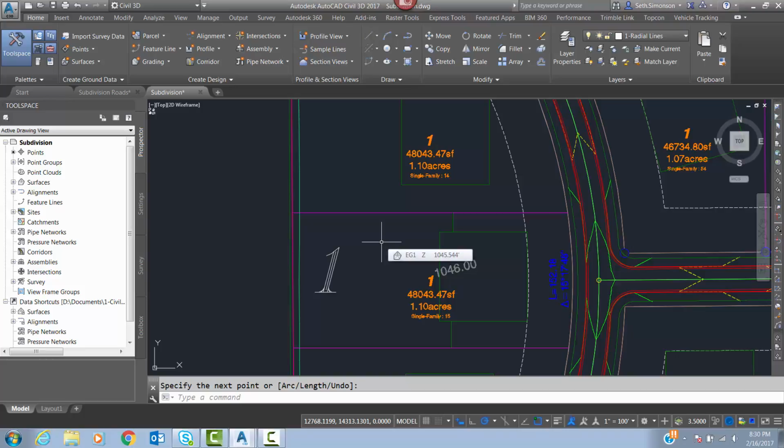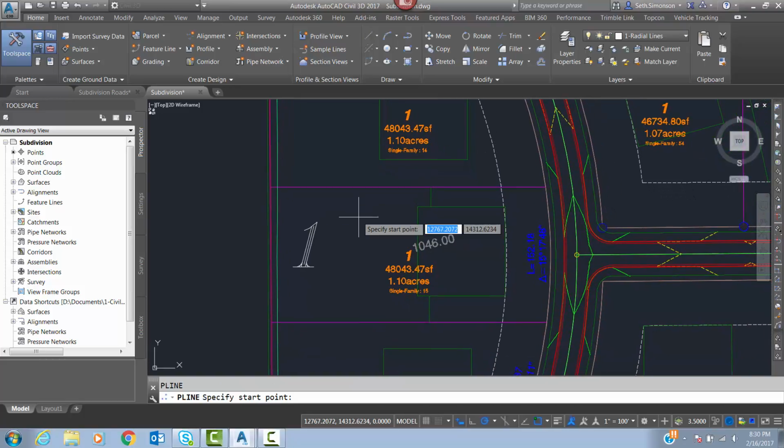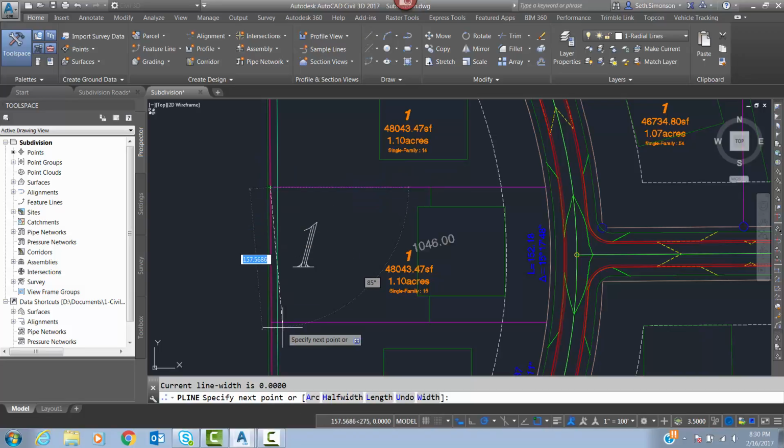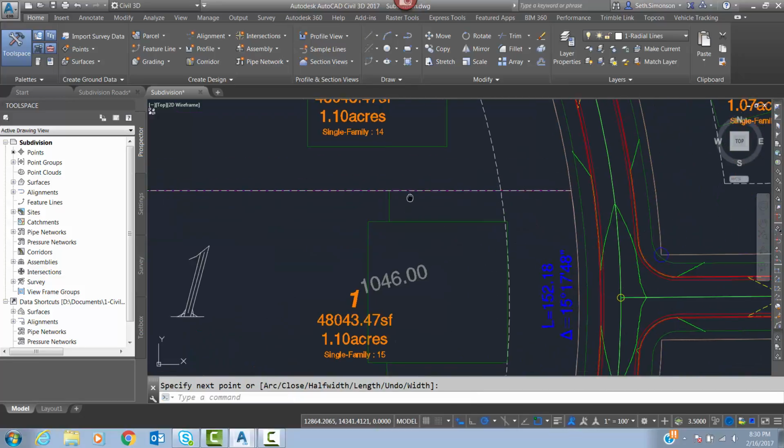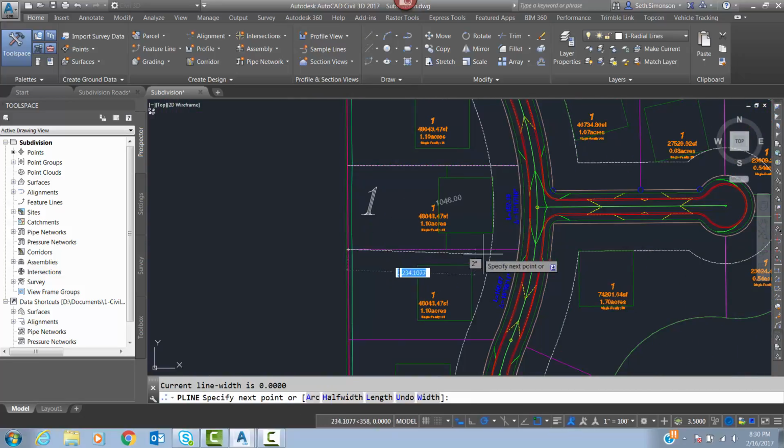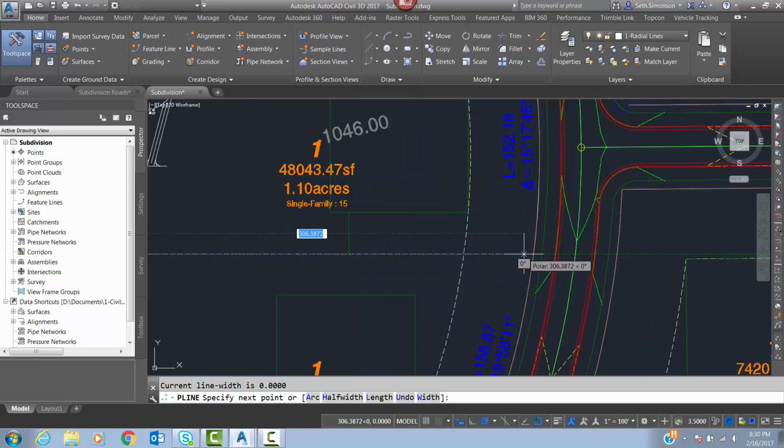Now what I'm going to do, instead of creating a feature line right away, is create a polyline. And you're going to see why in a second. So I'm going to start here at the back of the lot, that lot corner. Since this is a straight lot line, I'm just going to go straight through and snap to the endpoint. And I'm going to do the same thing with a polyline, just like that.